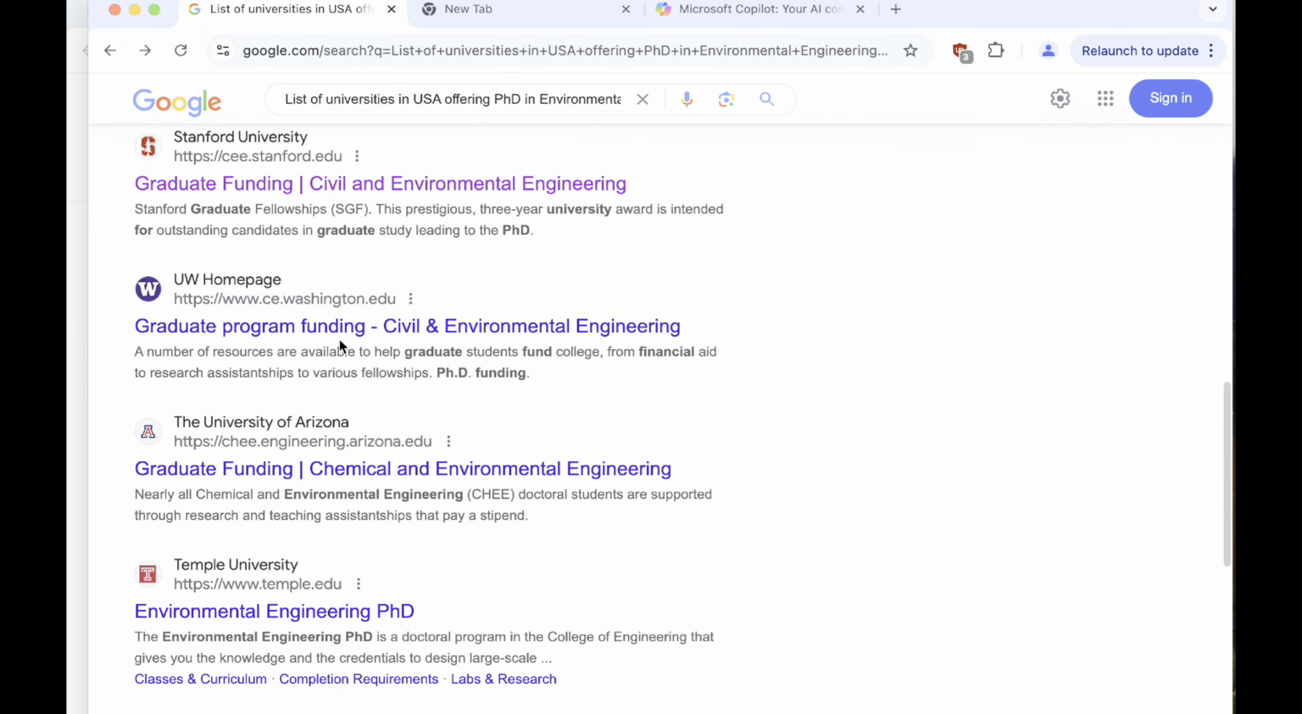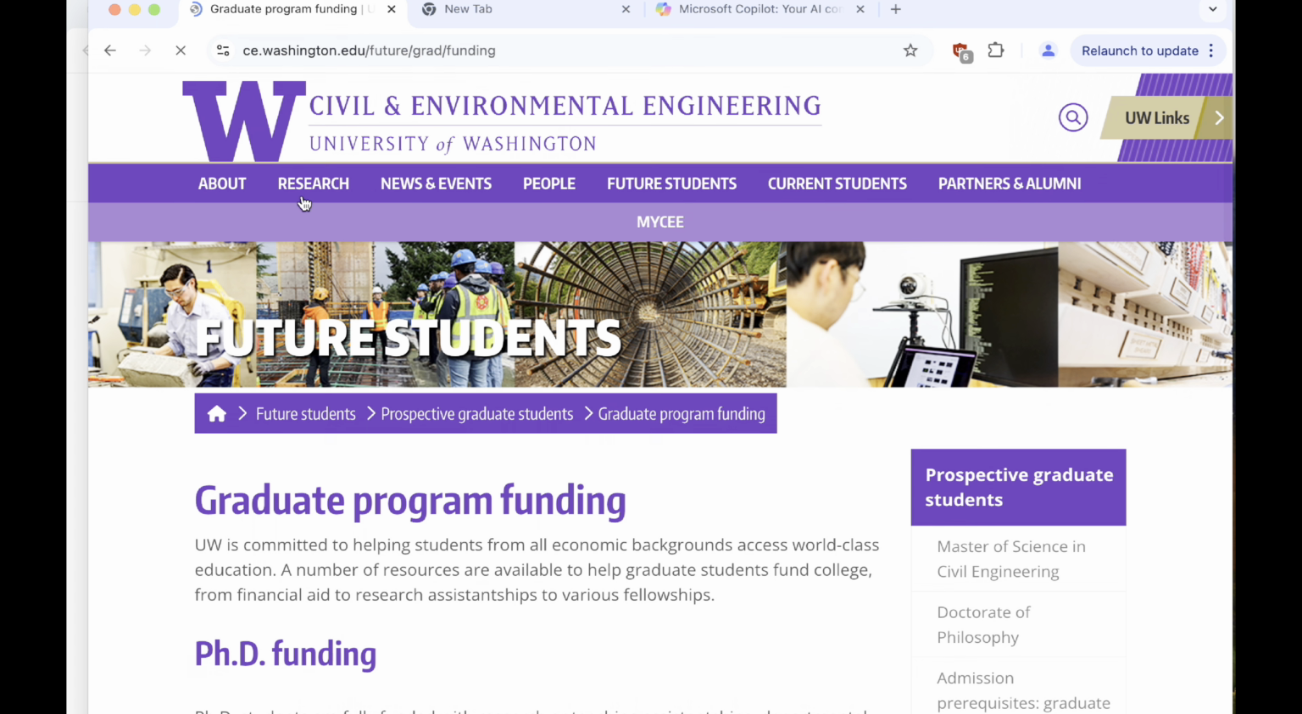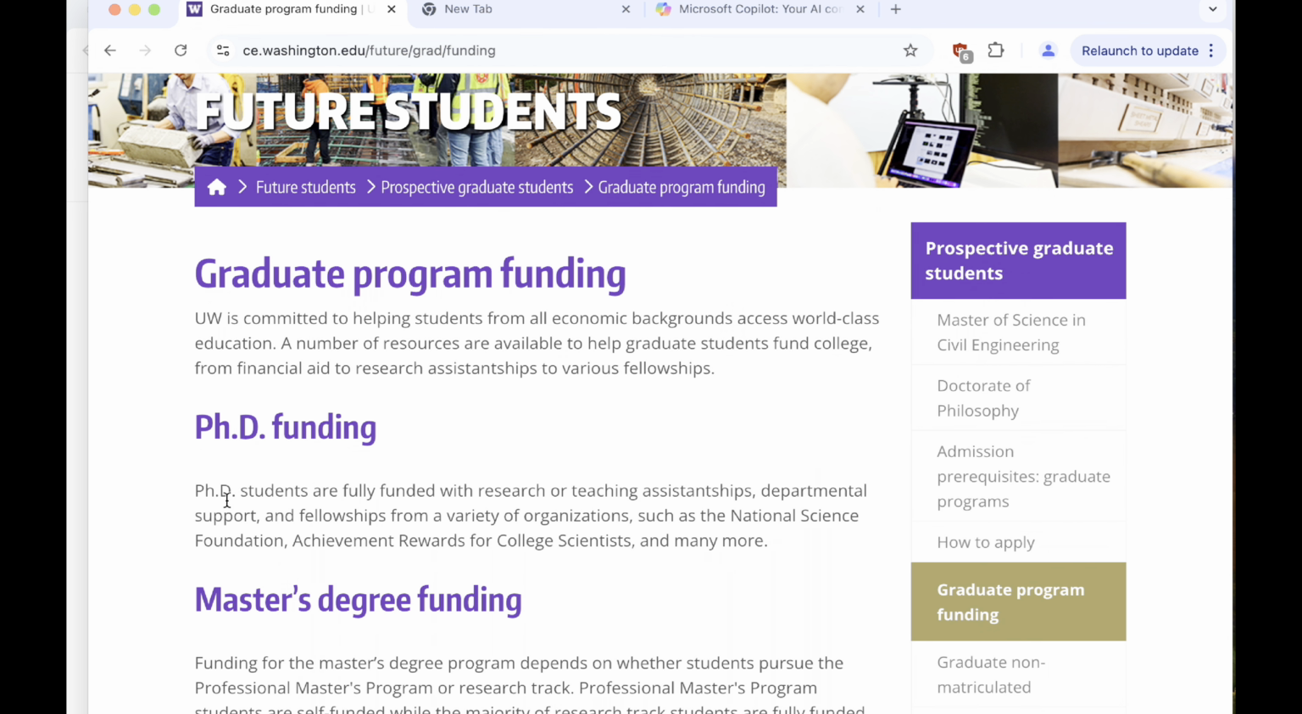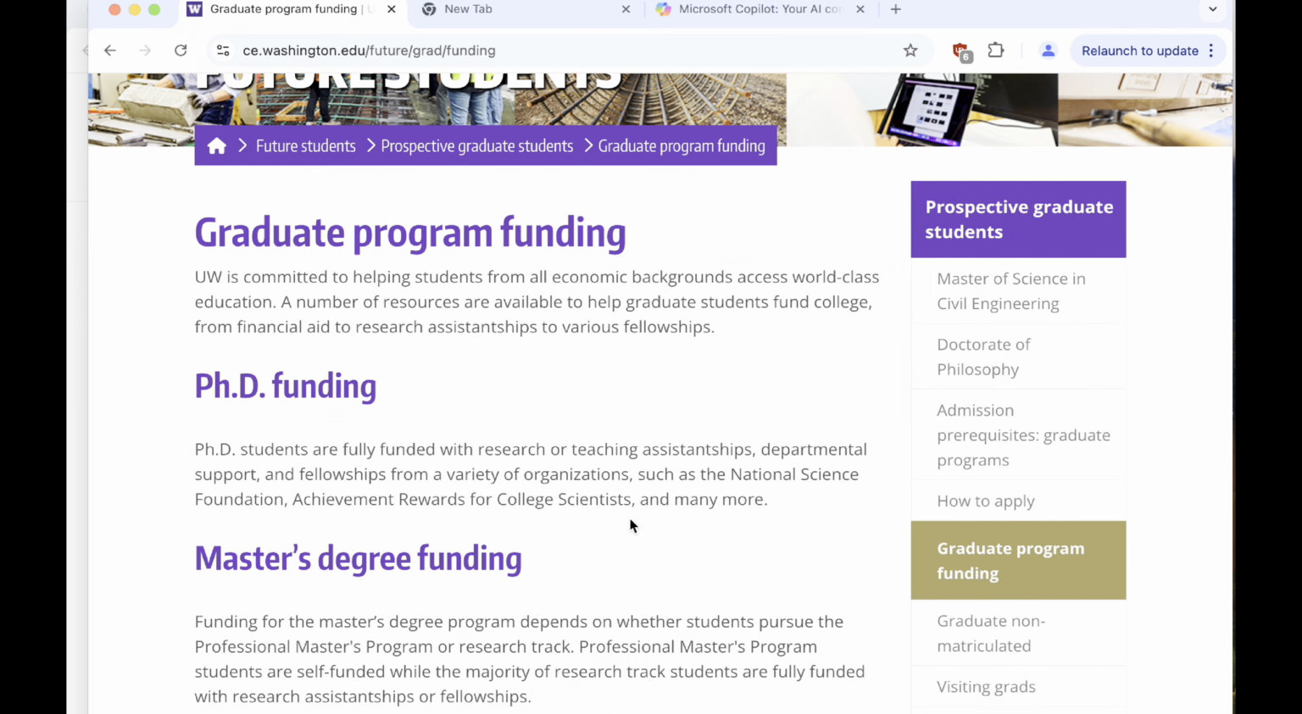Now you can continue scrolling down. So this is UW, that's University of Washington. And when I click it, you see it brings me directly to the University of Washington Civil and Environmental Engineering Department, and it tells you that PhD students are fully funded with research or teaching assistantships. So this is great. What that means is that, okay, with this school, I know that at least if I get in, I'm going to get funding. So with that, you make sure that you collect all the information they need for admissions.